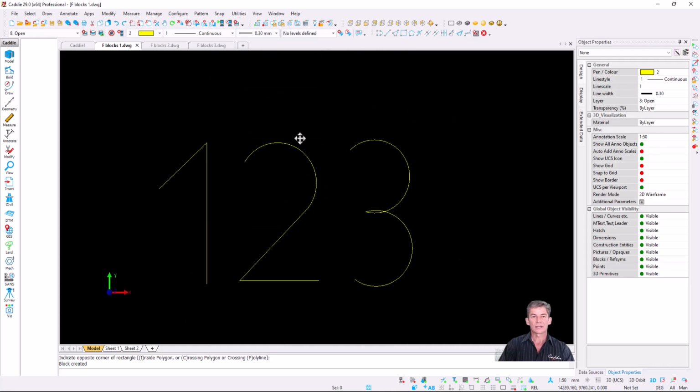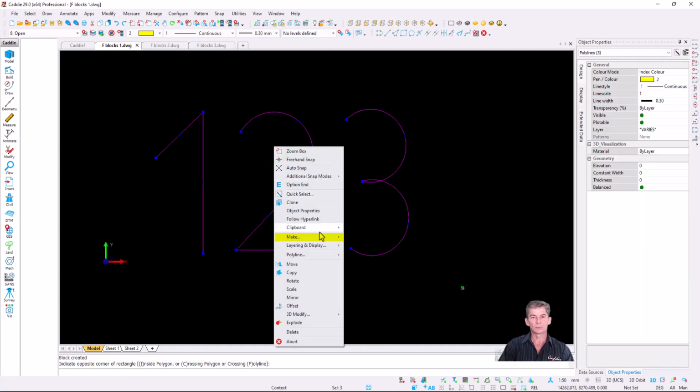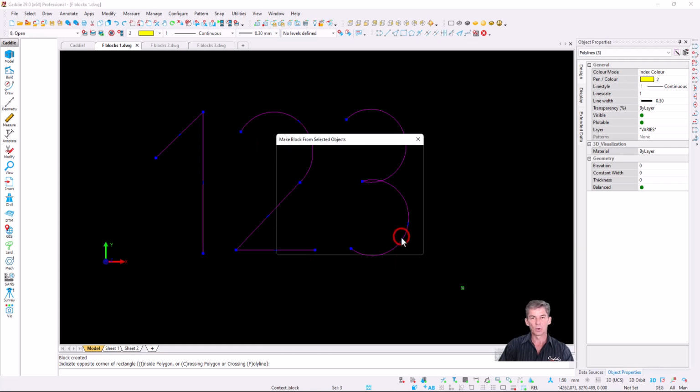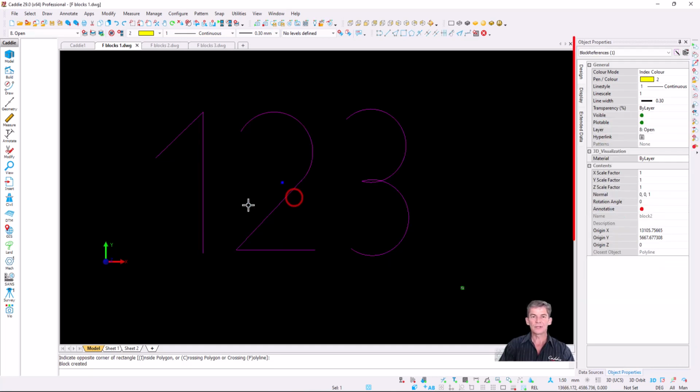So let's create another block. I'm going to select the content, right click, go down to make, and say make block. Let's call this one block 2. I'm going to use the origin still in the center, but this time I'm going to ask Caddie to move the objects to layer 0. As soon as I say OK, have a look, my active layer remains layer 8. So I'm going to say OK. I'm going to left click just so you can see it become a block reference.